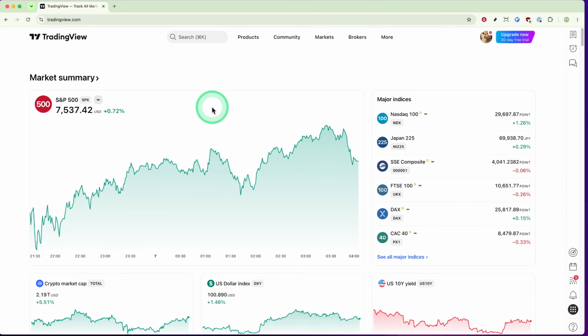While they can be helpful for staying informed, they might also clutter your workspace, especially if you're focusing on technical analysis. Today, I'll guide you step by step on how to toggle these icons on or off, depending on your preferences. Let's get started. First, open TradingView and log in to your account.